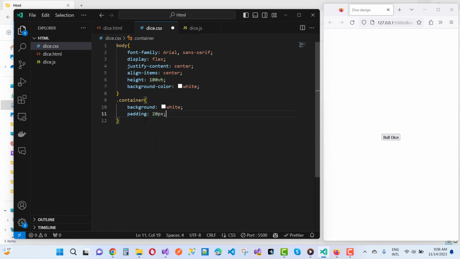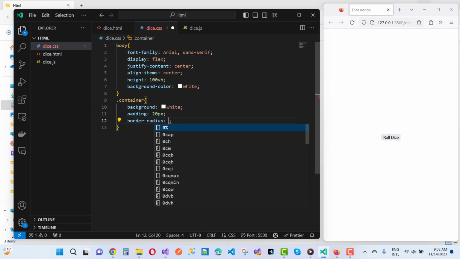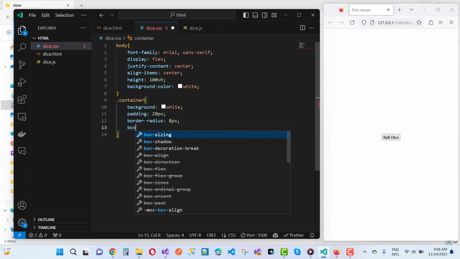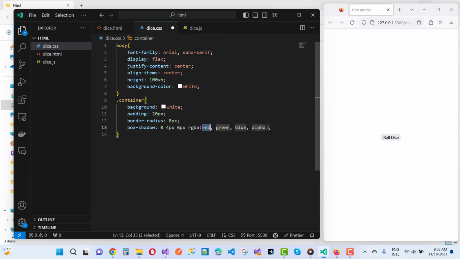Okay, so that is the 20 pixel. Border radius is looking like a dice, so border radius is 8 pixel. Box shadow is first 0, the next one is 4 pixel, the next one is 6 pixel, and RGBA is 0, 0, 0. Red, green, and blue are also 0, but alpha is 0.1.